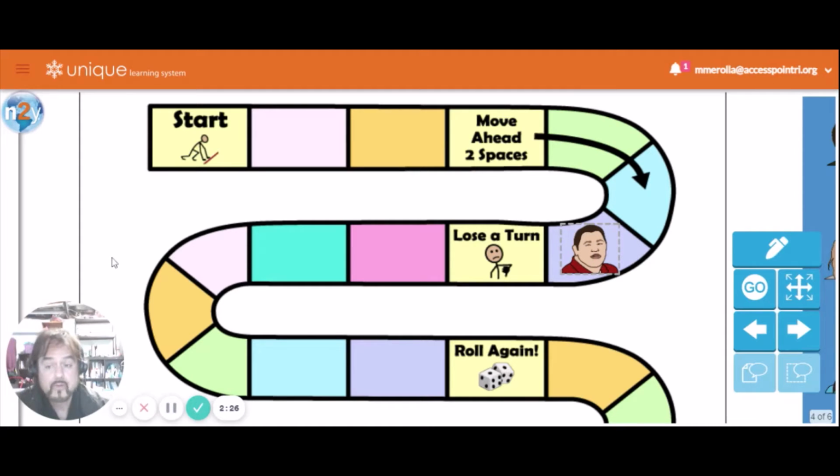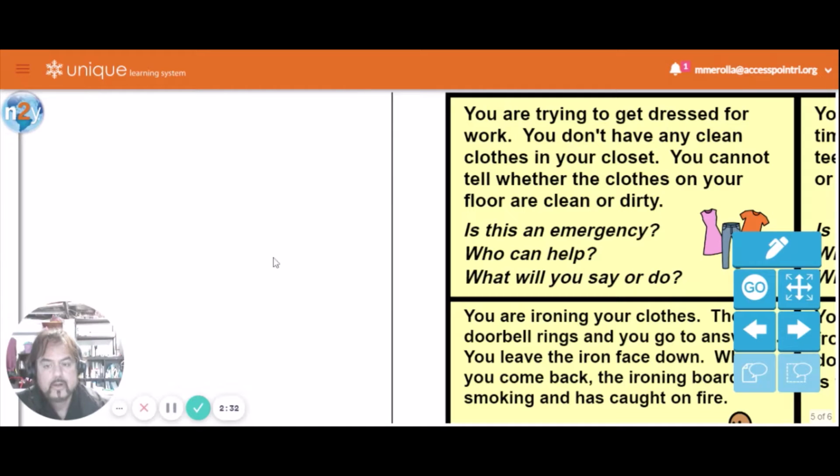Now we need to go to our problem-solving scenario card. Okay, and our first problem-solving card says, you are trying to get dressed for work. You don't have any clean clothes in your closet. You cannot tell whether the clothes on your floor are clean or dirty. Is this an emergency? Who can help you? What will you say or do?